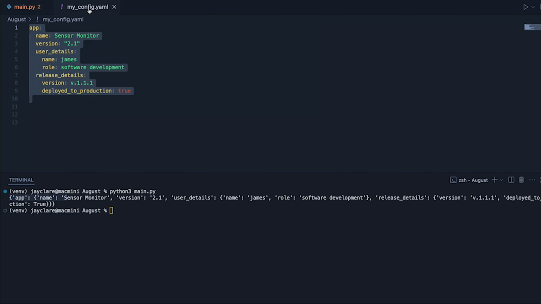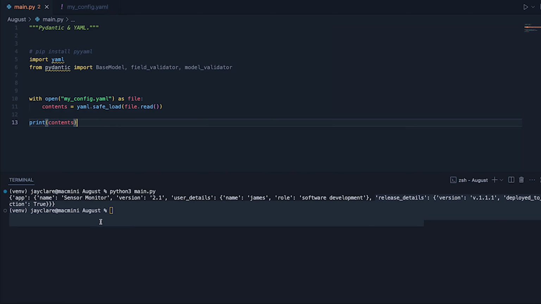So if we look at the structure here, app is my top level field. This contains then name and then version. So it's basically put those in its own dictionary here. And then as you nest down through the layers, they basically become their own dictionaries. So where I've got user details, name and role, we then have a separate key in this dictionary, user details, and then name and role. And we then have a different layer, release details, so version, and then deploy to production. And then we've got a dictionary of dictionaries.